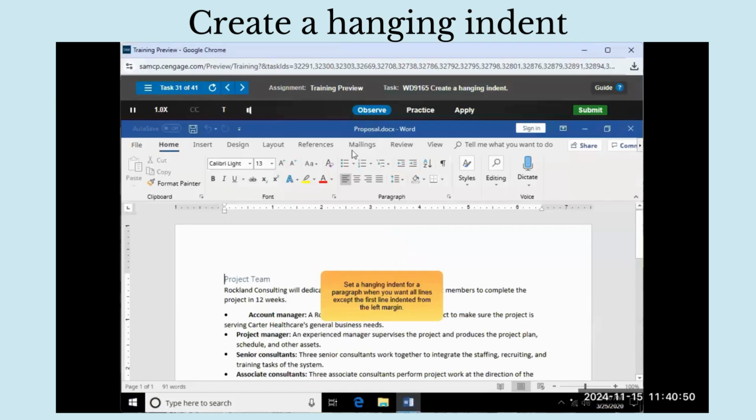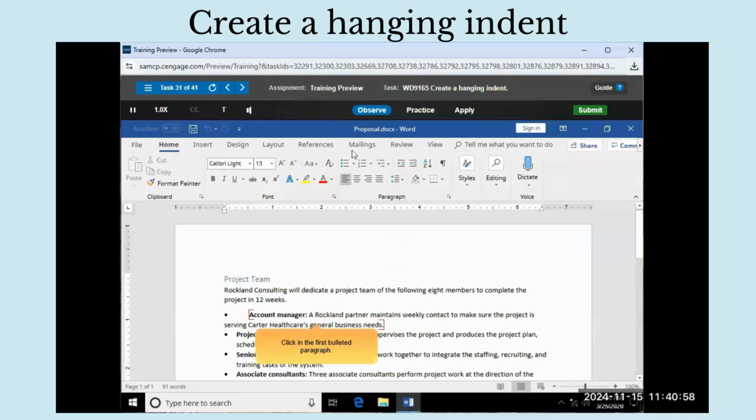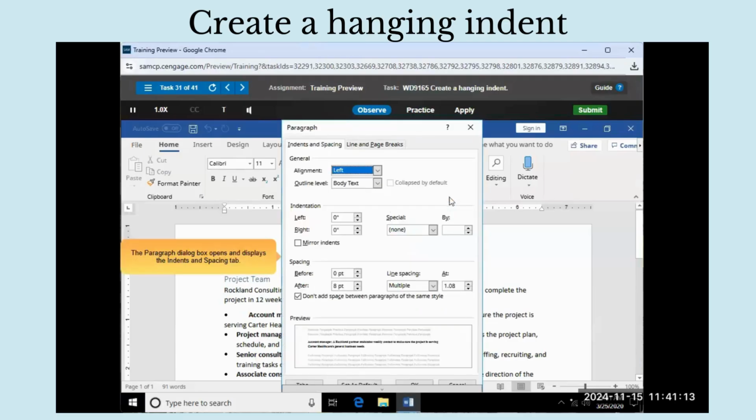Set a hanging indent for a paragraph when you want all lines except the first line indented from the left margin. Click in the first bulleted paragraph. In the Paragraph group, click the dialog box launcher. The Paragraph dialog box opens and displays the Indents and Spacing tab.